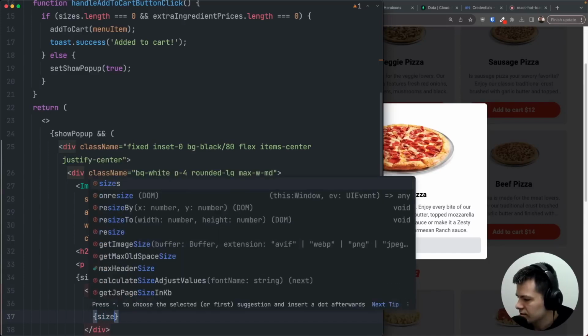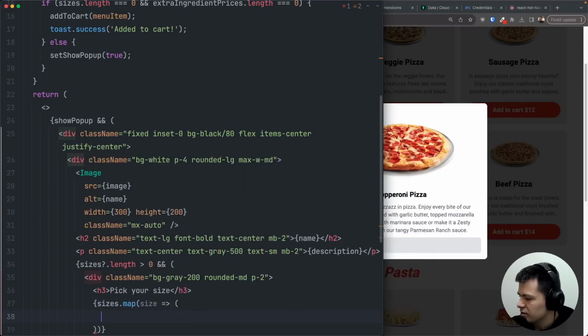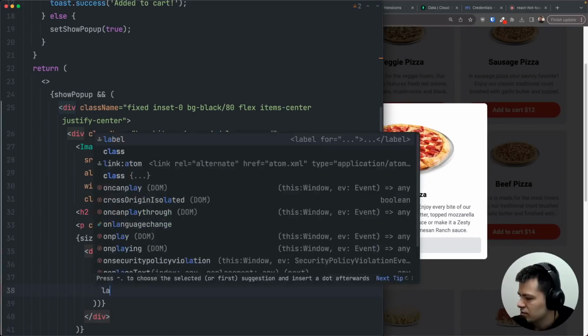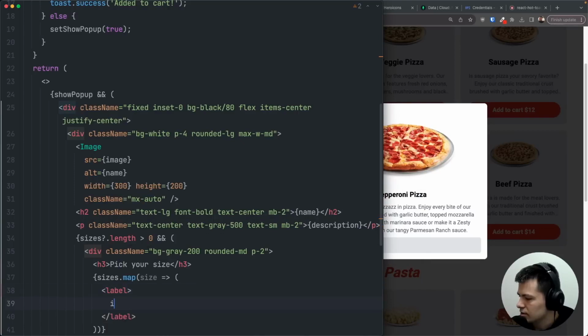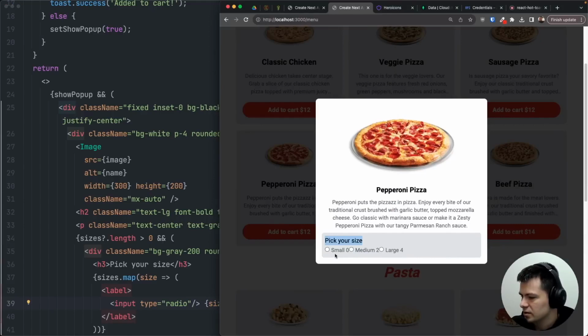For each size, so let's do sizes map for each size. I want to have parentheses here, and let's put a div, or maybe instead of div, let's put a label. And inside each label, we have input of type radio. And now let's see, we will need to have size name and size price, right? So let's see. So we have small 0, medium 2, and large 4.